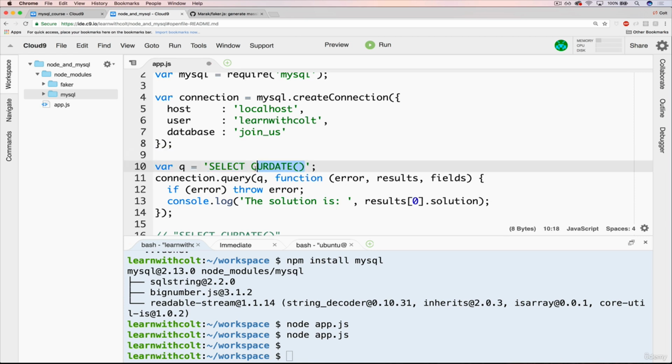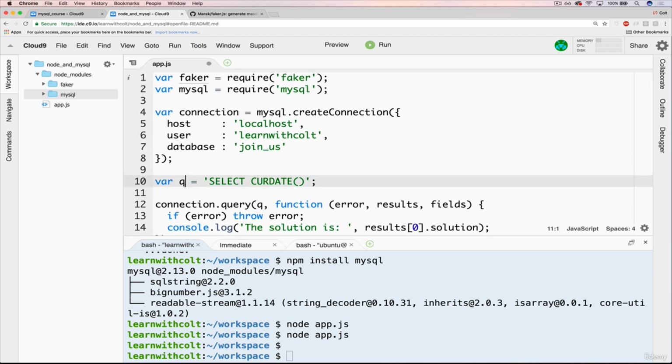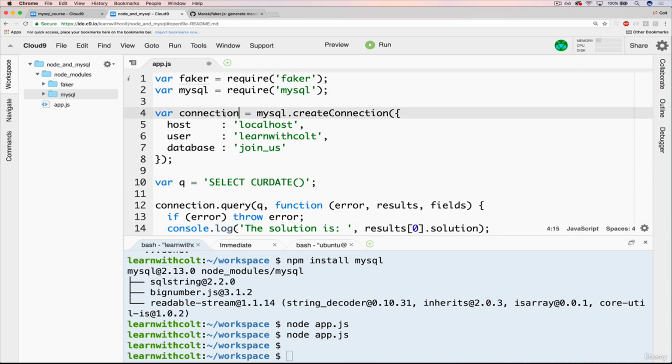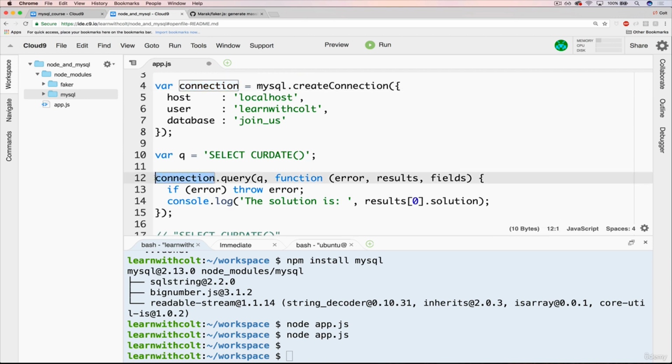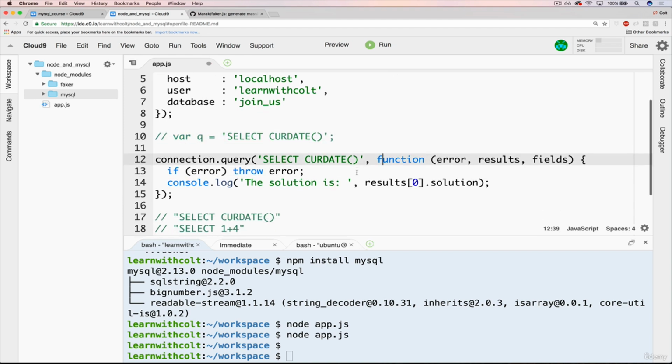So we could do whatever SQL we want. We don't have any tables yet in there, so we're not going to work with tables, but we could do something like this, like cur date. Then we just save that to a variable called q. Now this is the trickier part. So we've got connection, this is our connection we created. So we're referencing it, connection.query. We're telling it to run the query q. So I could have just taken this and put it directly here. It just makes it a little longer of a line to look at, but I'll do that to consolidate it and to show you that it works.